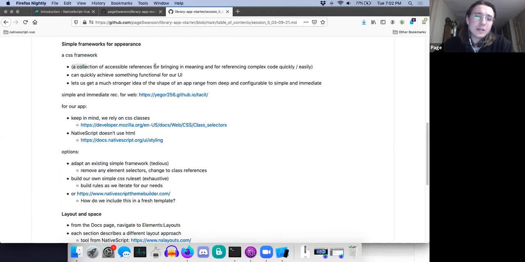A framework is a collection of accessible references for bringing in meaning and for referencing complex code quickly. That is a mouthful, but essentially it's a quick way of accessing a lot of code, generally speaking, in code that we might write ourselves.